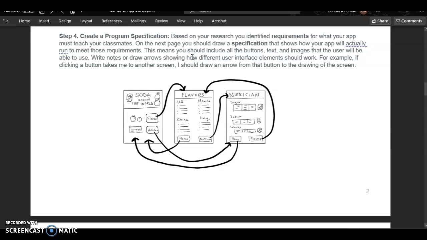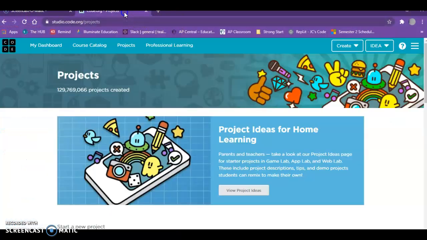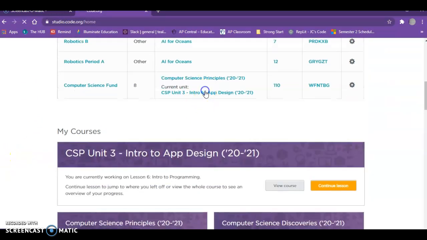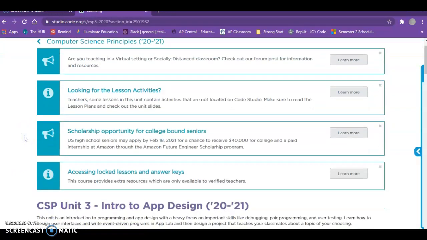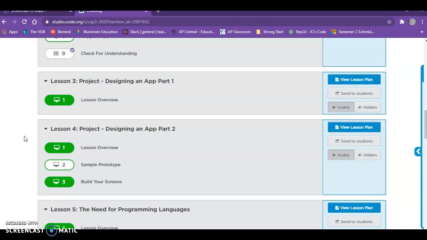Alrighty, that is steps 1 through 4. I have walked you through how to start you off with that. Now, you're probably going to be like, Mr. Medrano, what do I do next? Well, boop. I'm going to go to my dashboard. I'm going to go to Unit 3. So here's Unit 3, right? Here's what we're going to do first. You're going to go to Lesson 4, Project: Designing an App, Part 2.